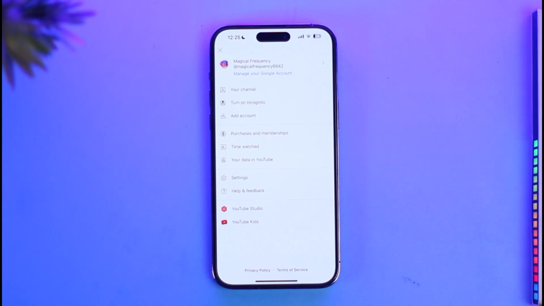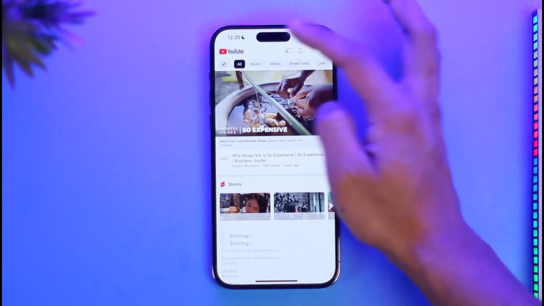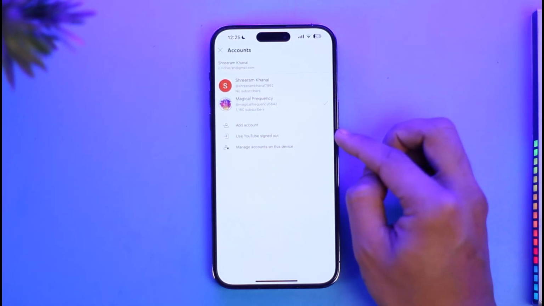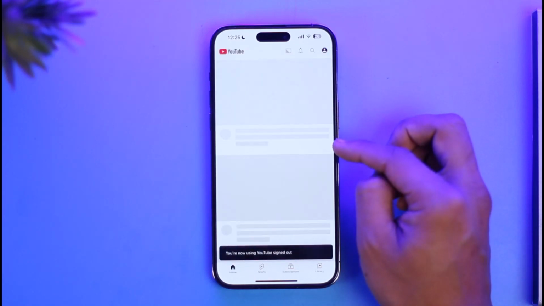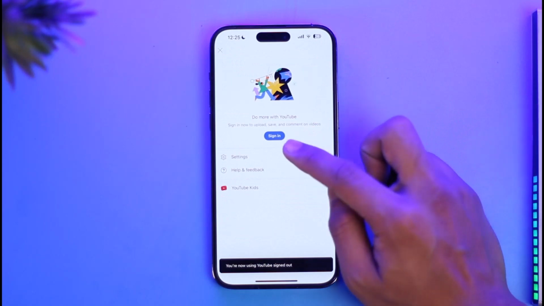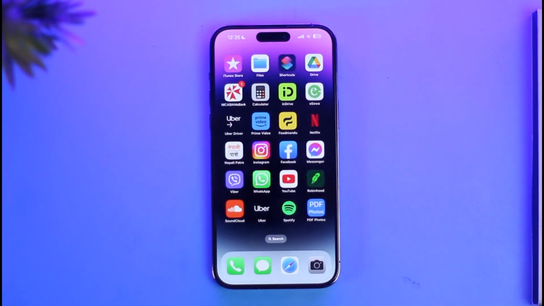So if I don't want to log into YouTube, then what I will do is, first of all, I'll just go to settings. Once I go to settings, you can see all these options over here. Or else what you can do is just tap on this manage Google account option here, and then here you'll find the option called use YouTube signed out. So all you need to do is just tap on use YouTube signed out, and then you can see my YouTube account will be logged out successfully. Now if I want, I can go ahead and sign into my YouTube app. This is simply how you can delete account on YouTube or remove it.